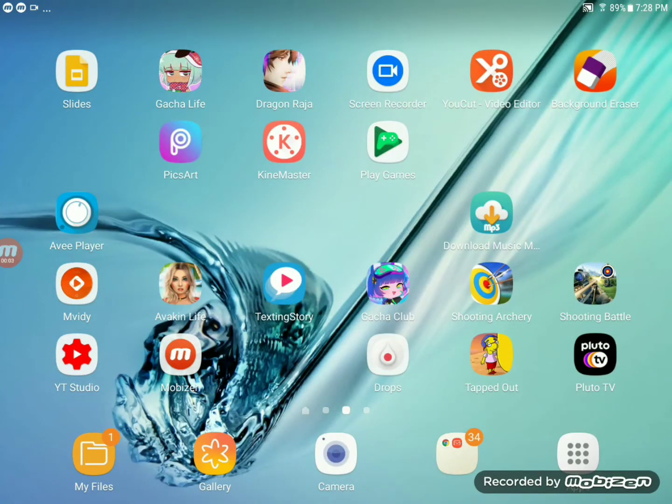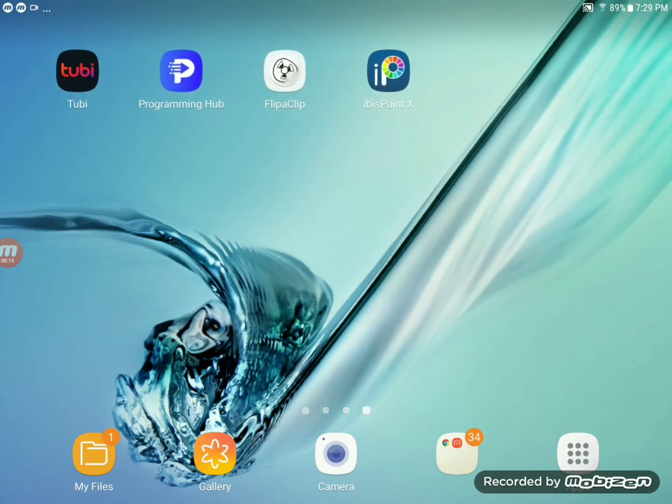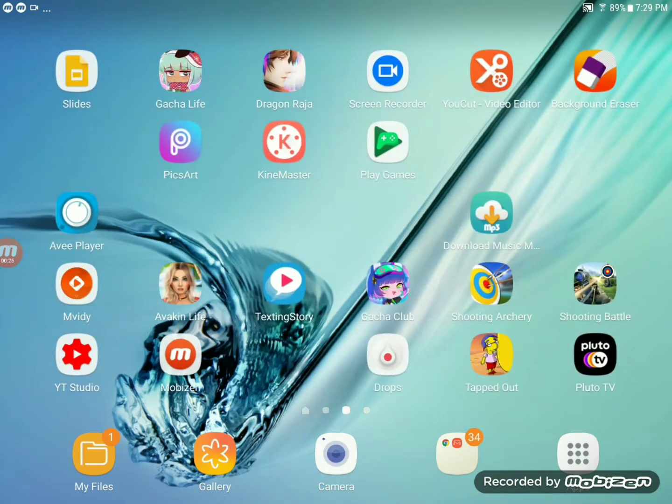The apps that I will be using are Background Eraser, PicStart, and for this video I'm going to be using Gacha Club. You can use Gacha Life if you wanted to, but I'm using Gacha Club. Another app that I'm going to be using is IBIS PaintX. I don't know how you pronounce that, but that's what I'm going to be using. So, yeah, those are the apps that I will be using.